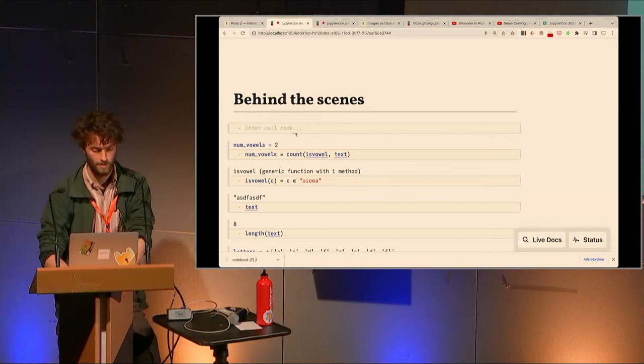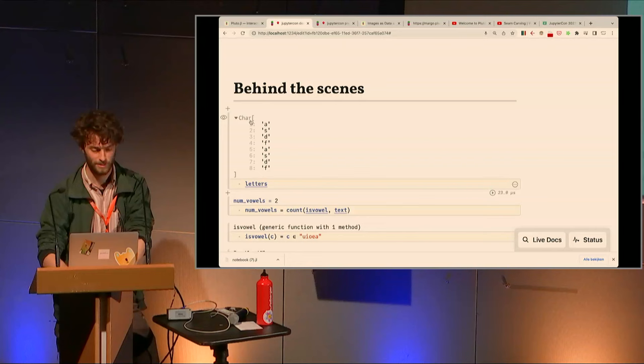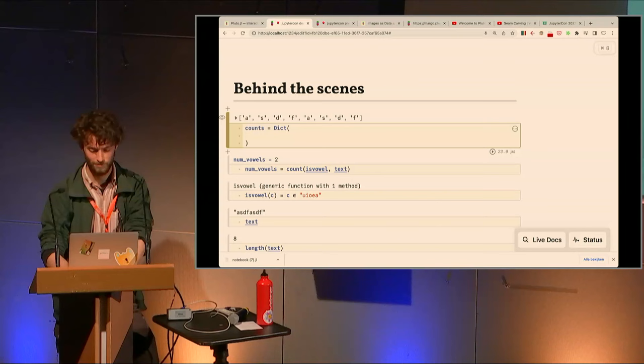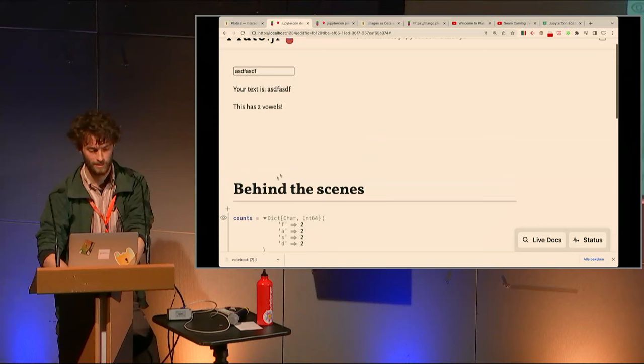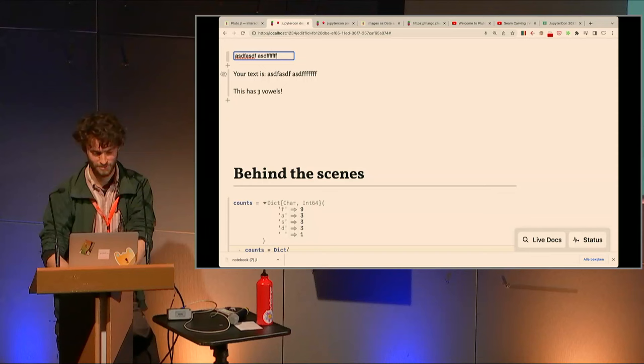So we have the letters, right? Which is a vector of characters. And I want to do a dictionary where for each letter I count how many times that letter occurs. So F 2 times, A 2 times. And this is, of course, interactive because everything should be interactive. You see, if I type more Fs, the count goes up.